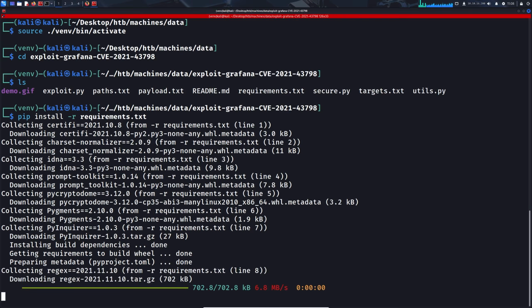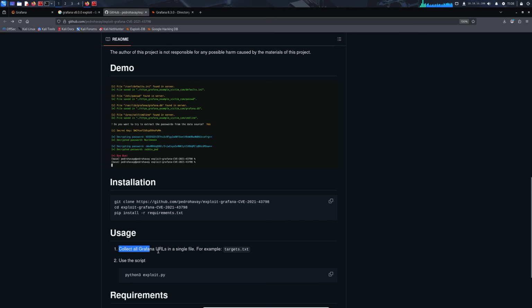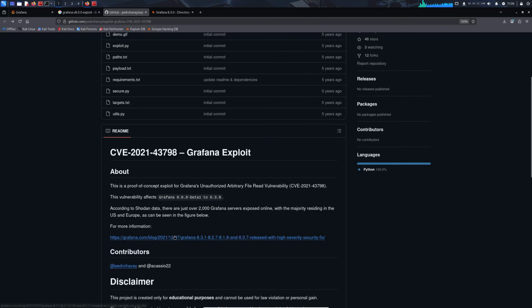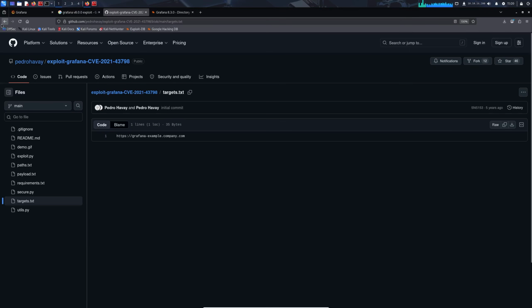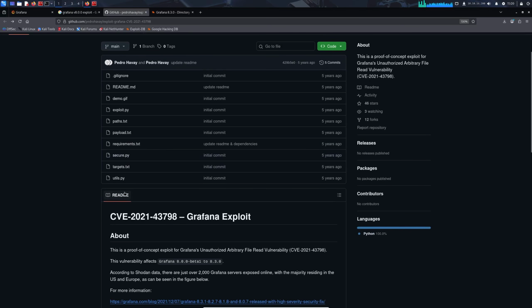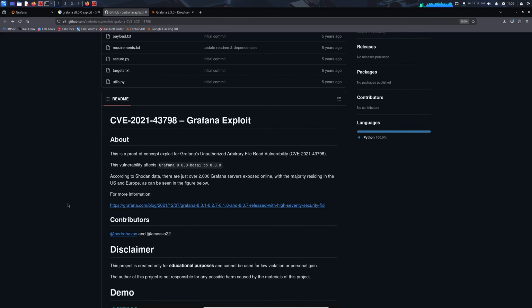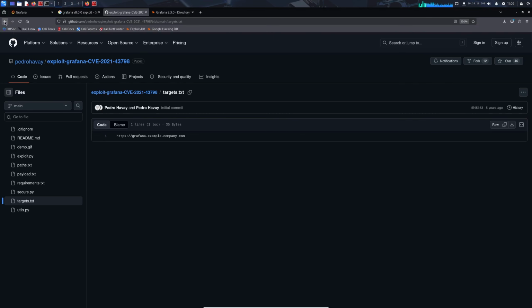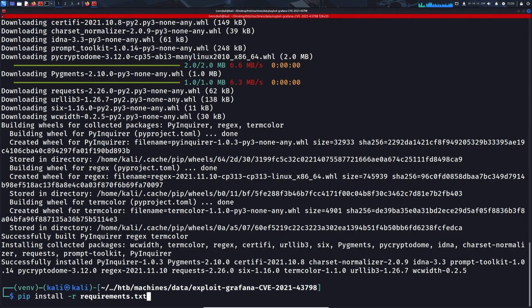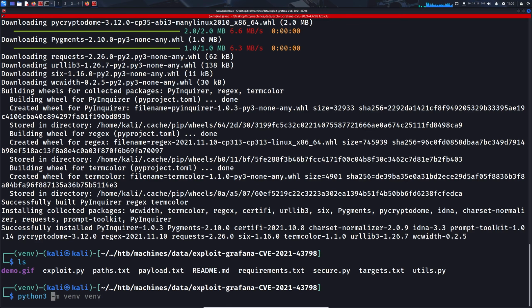Let's go back now and let's pip install -r requirements.txt. Here we have: collect all Grafana URLs in a single file, for example, targets.txt. Now we did have such a file here. Not sure what that is. I assume it is for targeting multiple Grafana instances at the same time, because here we do see that the author checked Shodan data and found 2000 servers, so maybe that is meant to be used by filling this file with a lot of Grafana URLs. So let's just try and start the exploit and see if it's gonna ask us for a target.